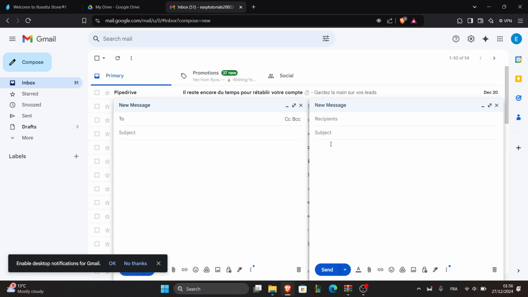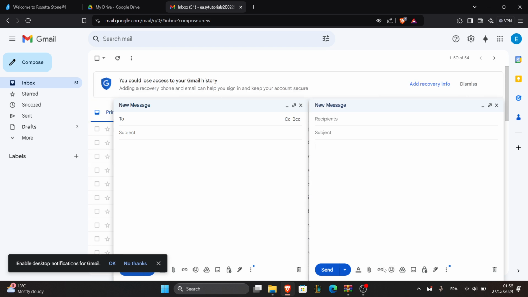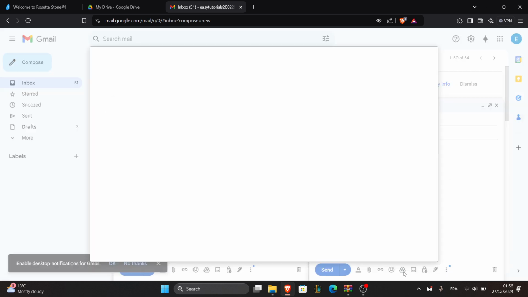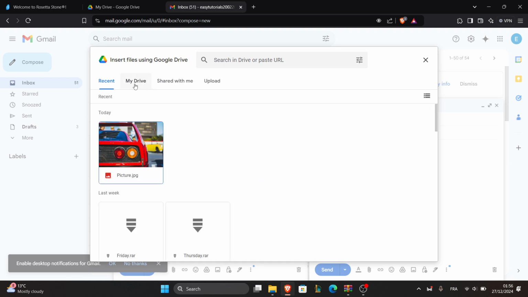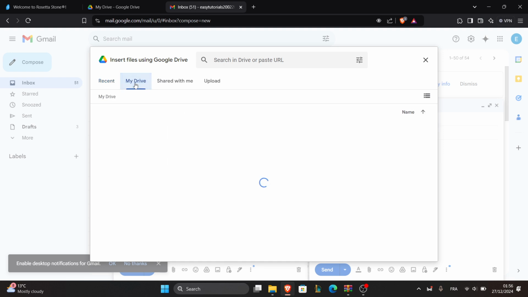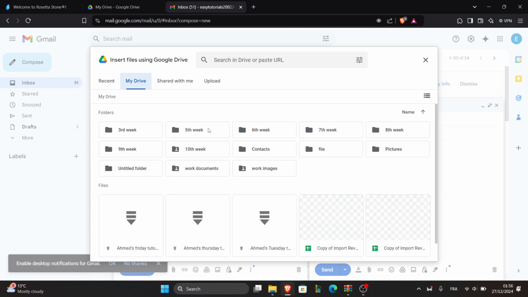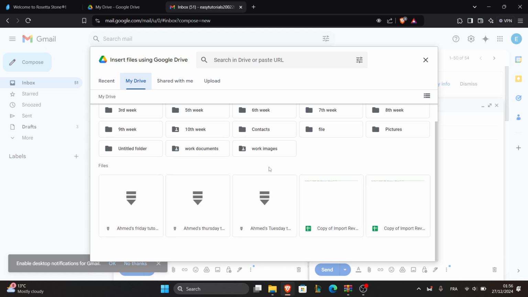The second step is to attach the video from Google Drive, and to do that, click on the Google Drive icon. Insert right here. Click on the Google Drive icon and go to My Drive right here and choose the video from your Google Drive.